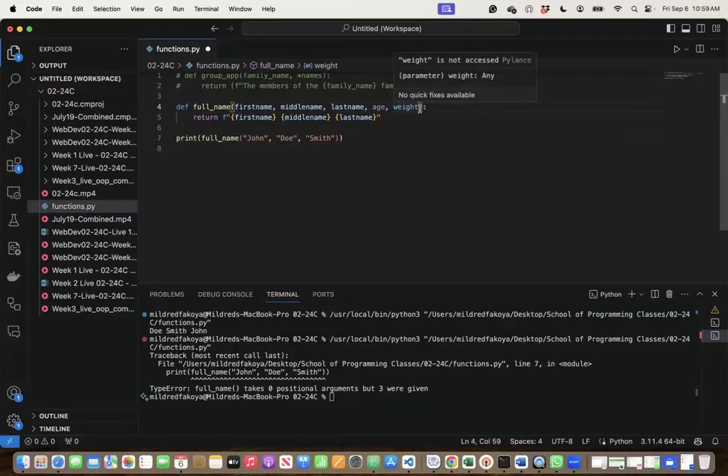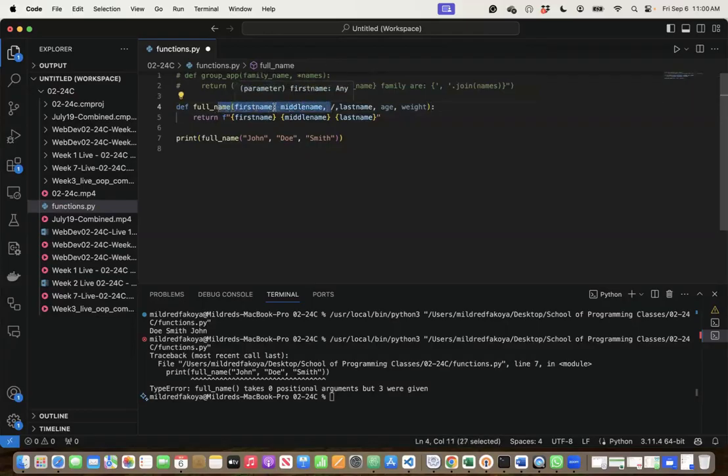And let's say any argument that we want to be positional only, like we want first name, middle name, we want this to be positional only. We put a forward slash here. So all the arguments before this forward slash will be positional only. Now, all the arguments that we want to be keyword only, before the argument, we put an asterisk like this. So everything after the asterisk will be keyword only. Let's try this and let's see whether this is correct.